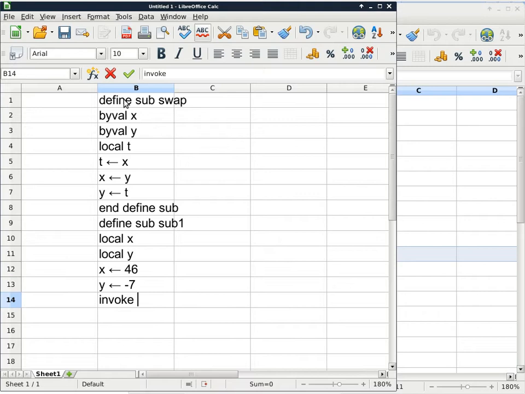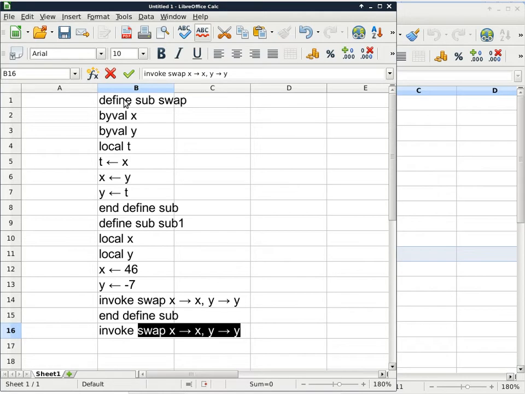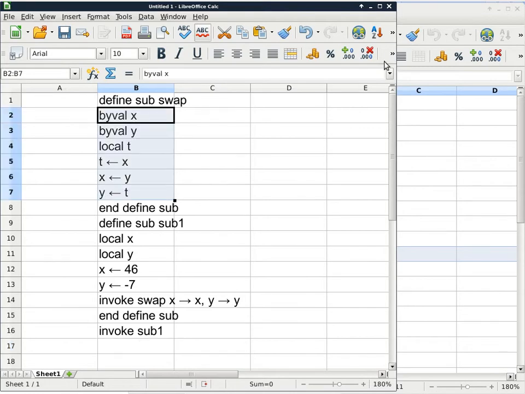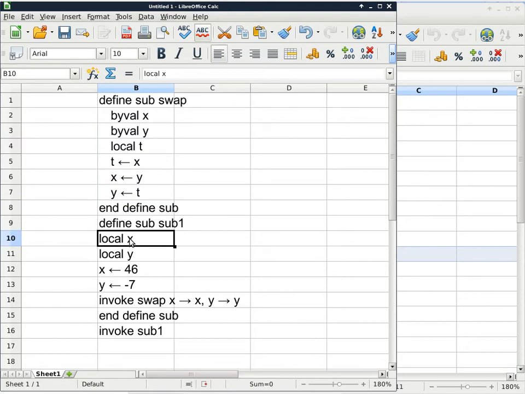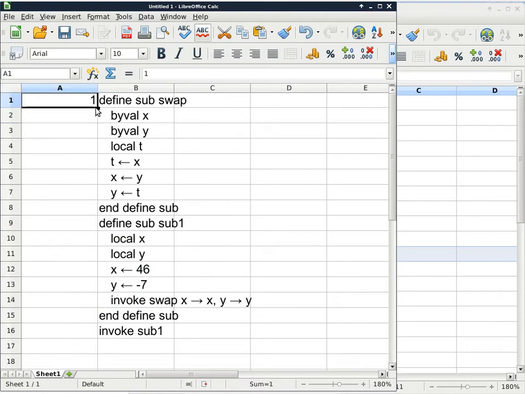Then we'll invoke the subroutine swap. We'll use my local variable x to specify parameter x. We'll use my local variable y to specify parameter y. That's the only thing I have to do to invoke the subroutine swap. And outside of both subroutines, I just have to invoke sub 1. That's my entire program. So let's fix the indentation first. We can trace it.